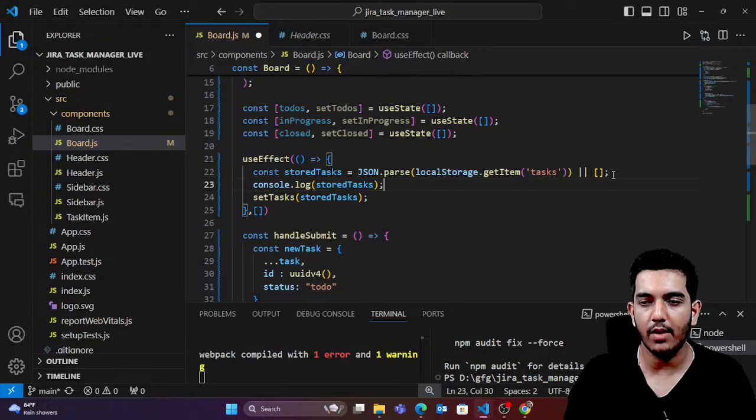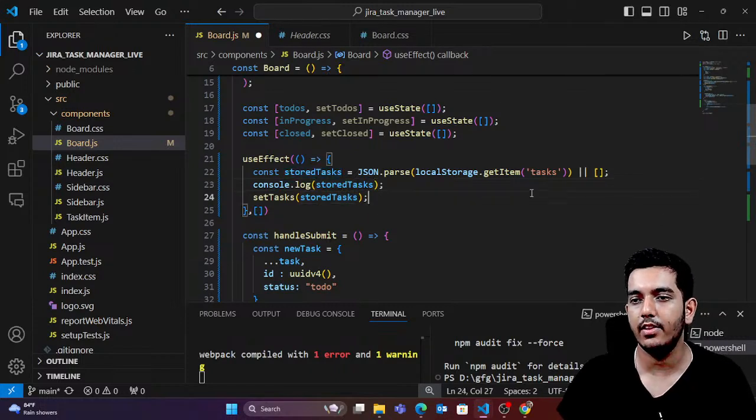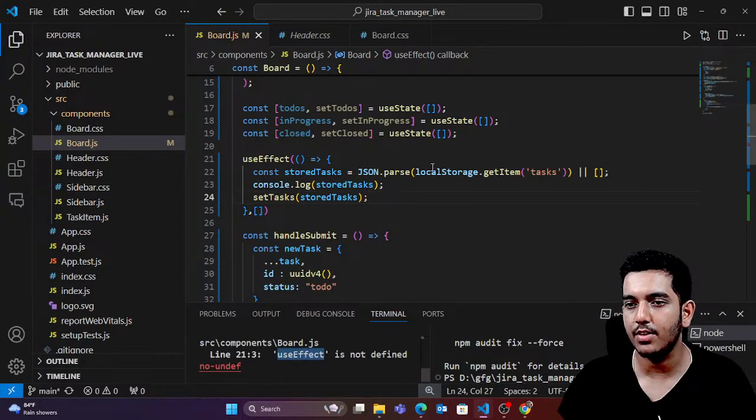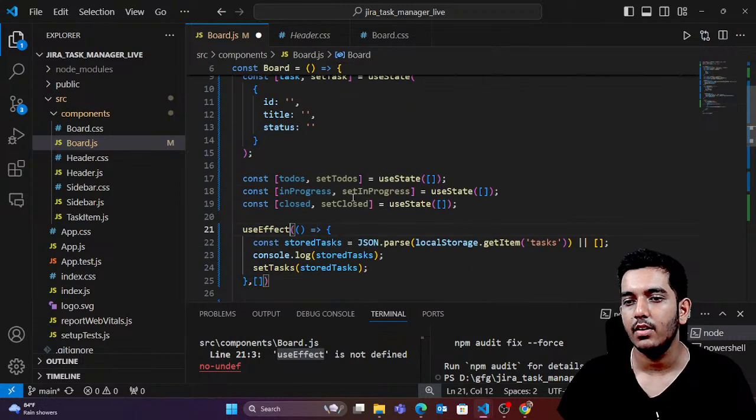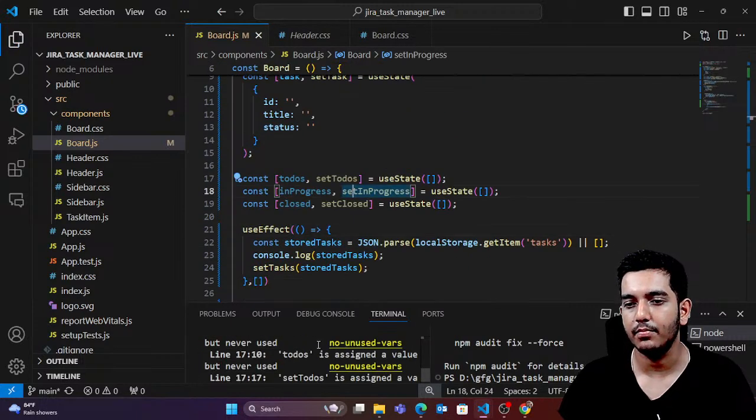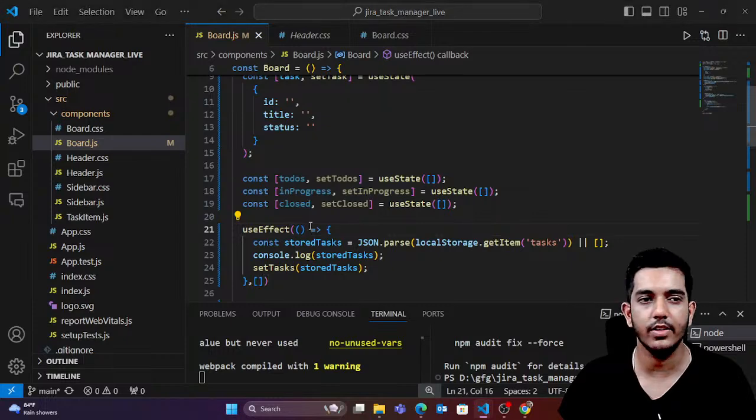stored task. This is line number 23. Just remember this. And I think there's one error here. What's the error? useEffect is not defined. So let's define the useEffect. Okay, it's imported. Now let's save it. Right, so there is no issue.